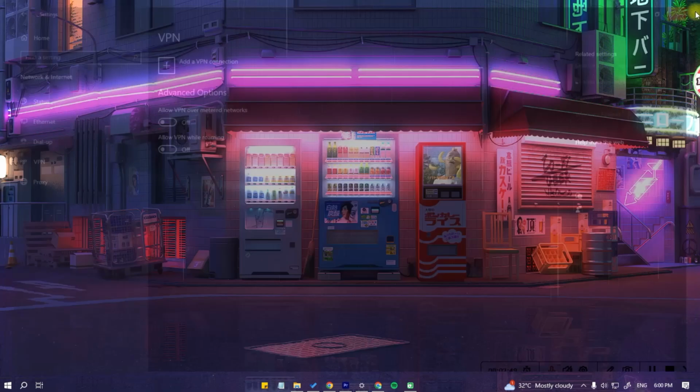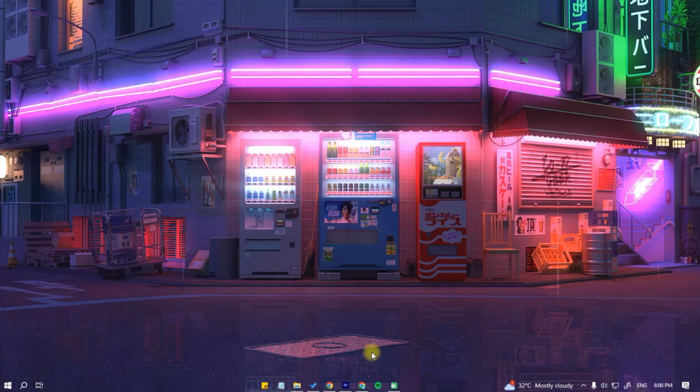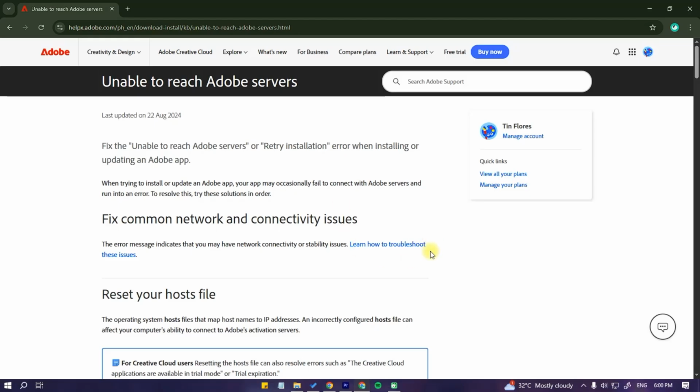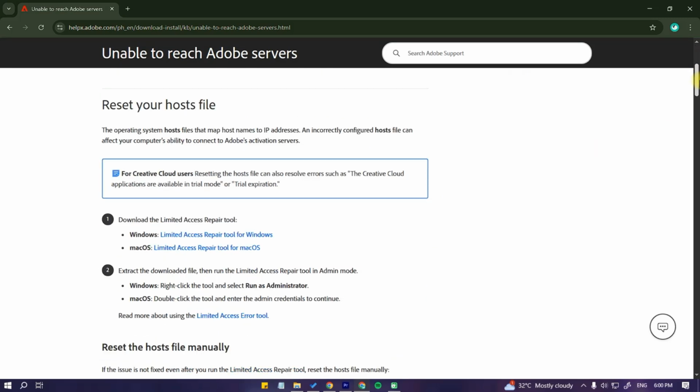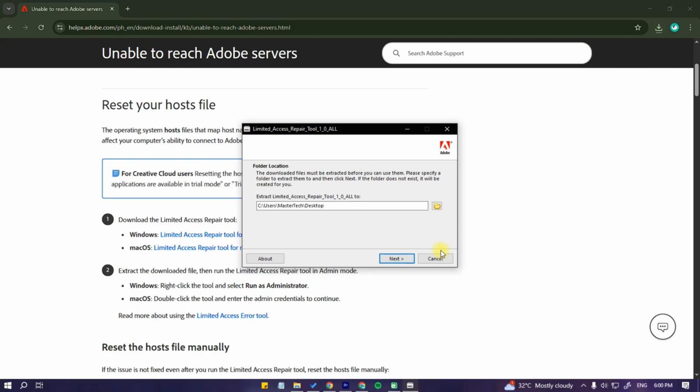The next way would be to go to the Adobe site, and I will also link this in the description box below. And once you're here, you're going to click on Reset Your Hosts File. We can then download the Limited Access Repair tool for Windows or for your Mac. Since I have a Windows device, I'm going to click on this one, and you can then run the repair tool and follow the instructions within that tool.